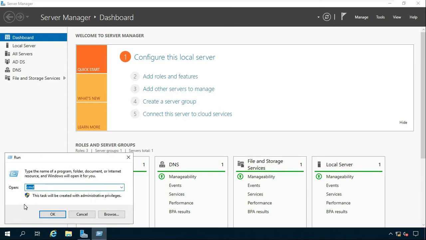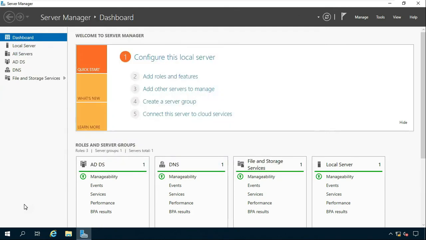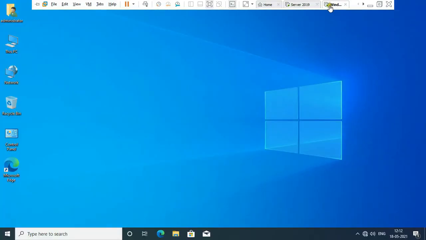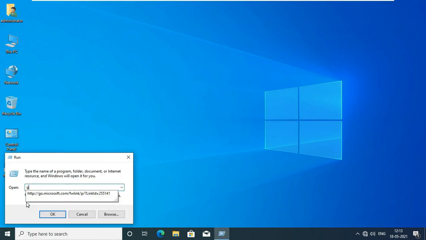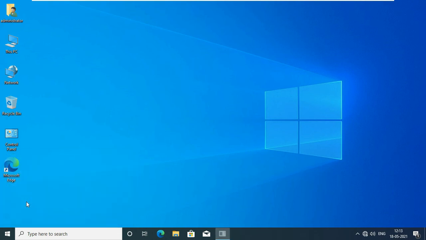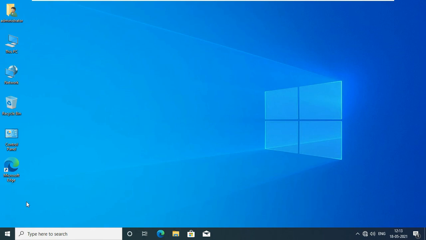Go to Run and type gpupdate. Then press enter. This command is used for updating policy. Now the policy is updated. Go to client machine. This is our client machine, and I am logged in as domain administrator. Go to Run and type gpupdate. Then press enter. Our group policy is updated on the client machine.